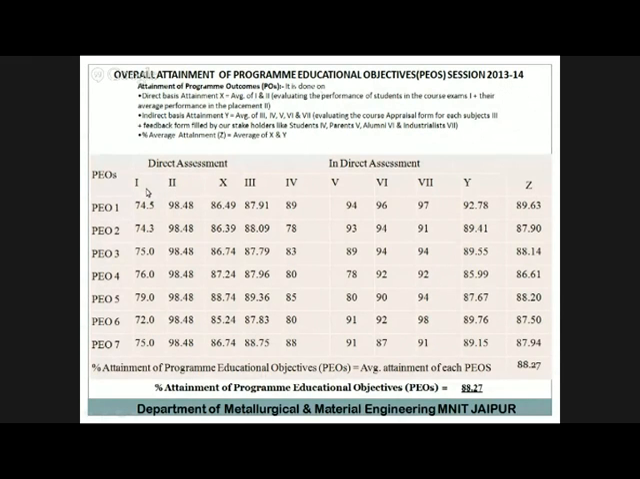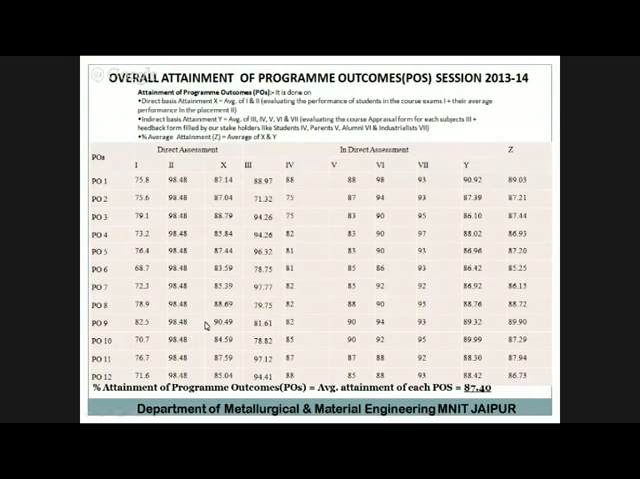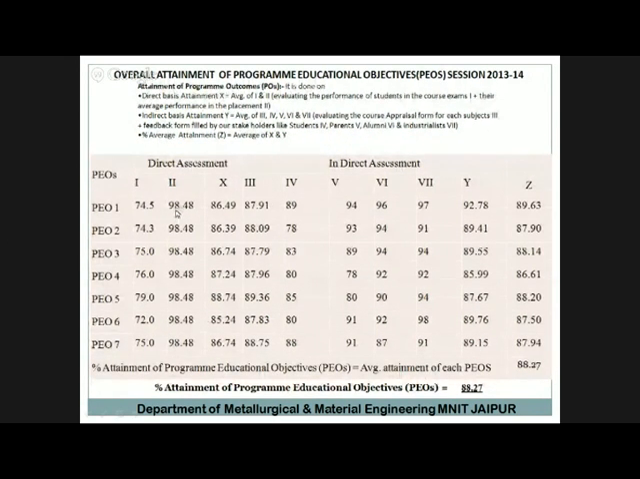Here it is 1 and 2. These two are the direct attainment. One is evaluating the performance of students in the course exam, plus their average performance in the placement. Here it is also the same, 98.48. You can see on the previous slide this is also 98.48, and here it is also 98.48, because 98% of the students of our program are placed. So the attainment through placement is 98%.